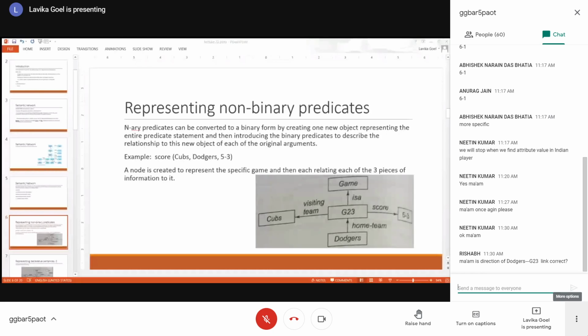What is the direction of Dodgers? Is this correct? Actually, the direction of the Dodgers to G23 link. See here, G23 is your main object, which is connected to all the objects. This is your main object, and it is connected to the values of the attributes. So if I say G23 is the object, visiting team is the attribute, and Cubs is the value of the attribute. Whenever you have a binary relationship, the object comes as the first argument, and the value of the attribute comes as the second argument.